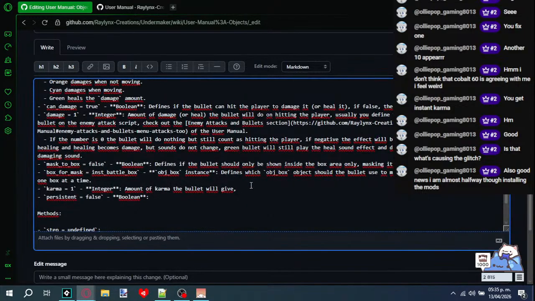Good news, I'm almost halfway through installing the mods. That's a lot of mods that you're installing. And no, that's not what's causing the glitch, really. It's other stuff. My system is a bit complex.